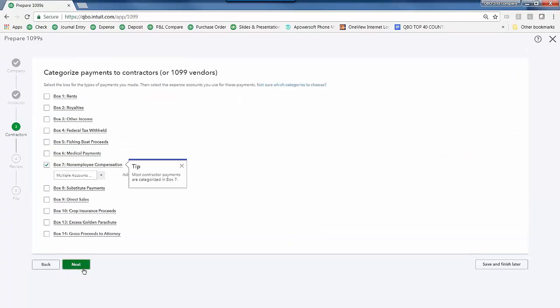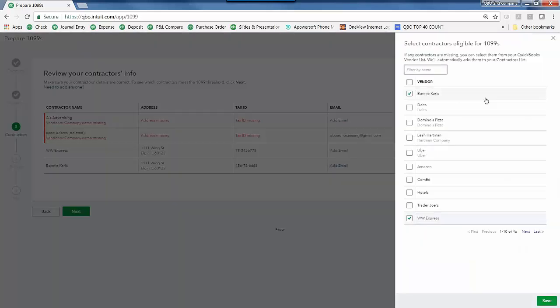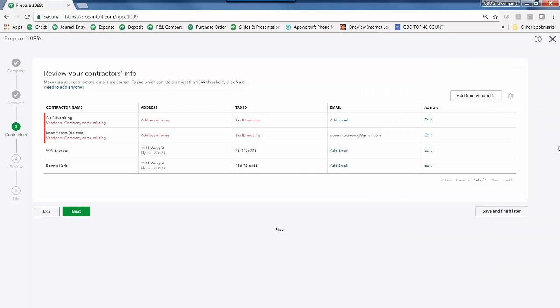So we map our accounts and then we'll see anybody that's come in. This list is going to be based on who's been marked track for 1099. I can add from the vendor list from here. If there are others that are eligible for 1099s, I can search for them and check that off. I hope that helps. They do need to be marked in some way to be part of the 1099 flow.